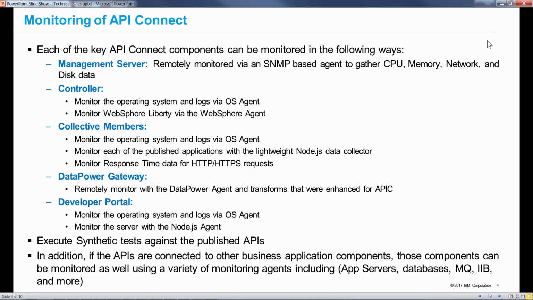We can monitor the developer portal. Again, the operating system agent can monitor the logs as well as detailed information about the operating system, and we can monitor the Node.js server that's running on the developer portal.